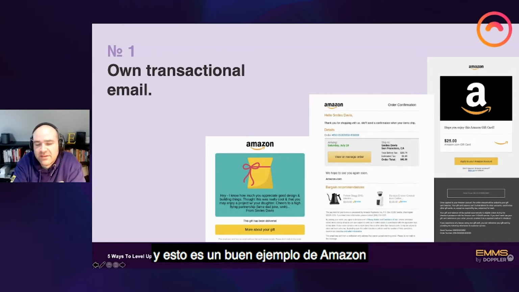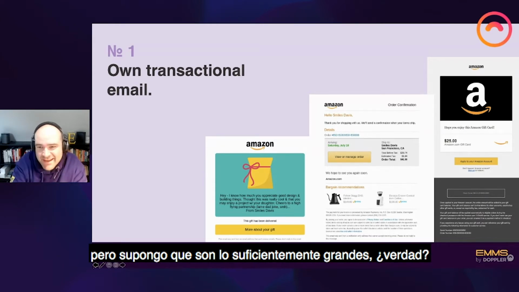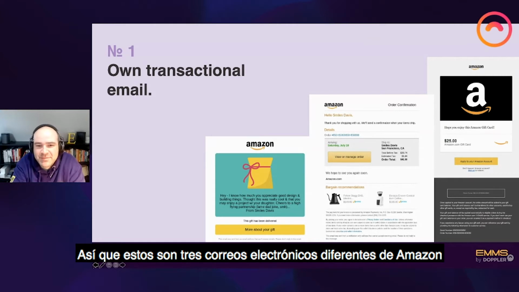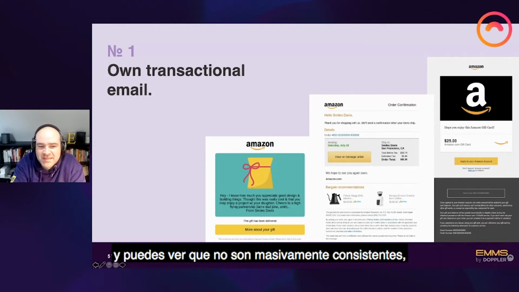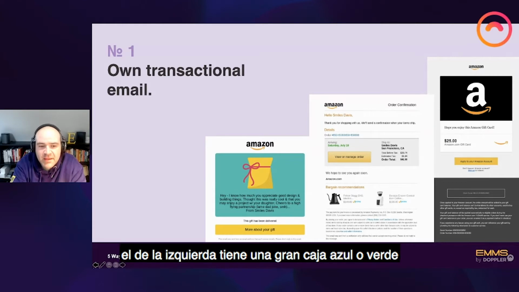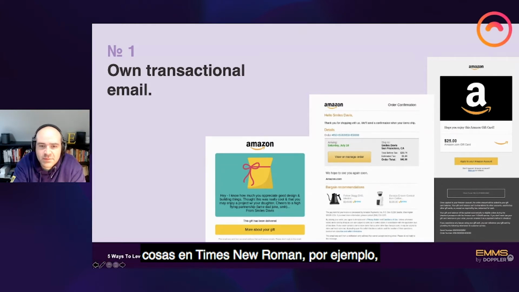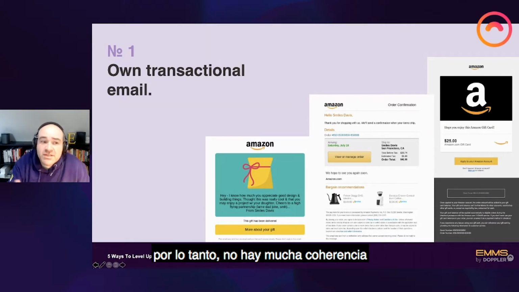And this is quite a nice example from Amazon. I don't really want to pick on Amazon too much, but I guess they're big enough, right? So these are 3 different emails from Amazon, and you can see that they're not massively consistent. The call to actions are all different shapes. The middle one has a gradient on it. The one on the left there has a great big blue or green kind of box. The type is different. On the right hand side, there's some stuff in Times New Roman, for example. The logos are all different sizes. So there's not much consistency going on.